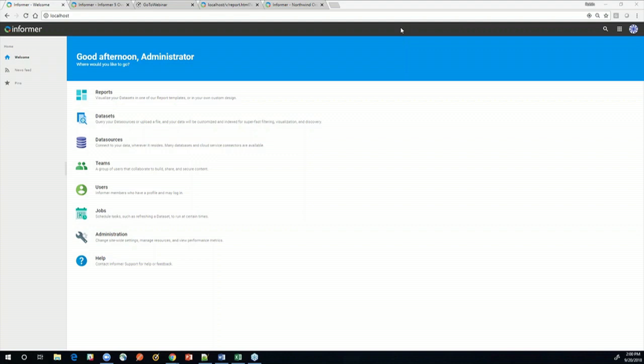The intention of this training series is to touch on the features available in Informer 5 and help you get started and become successful with your implementation. Today, we're going to do a demonstration of the general overview of the user interface. And in each week after this, we're going to cover different features and parts of Informer 5.